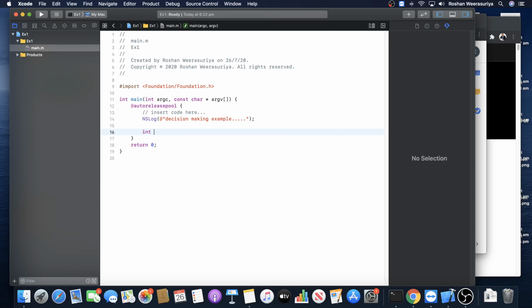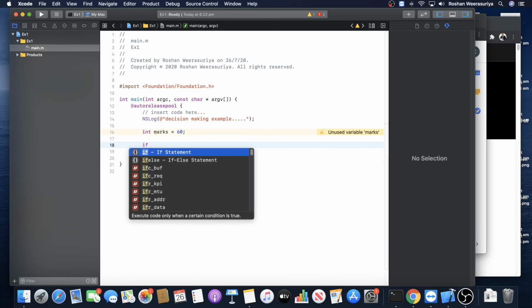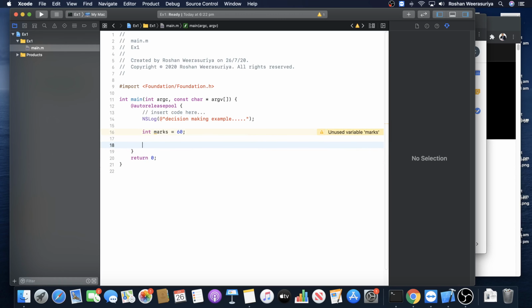So let's say I've got a variable to store the marks. Let's say a student has scored 60 marks. Now based on the marks, let's say I want to decide whether the student is pass or fail. So let's say if the marks are above 50, the student is pass, otherwise the student is fail.